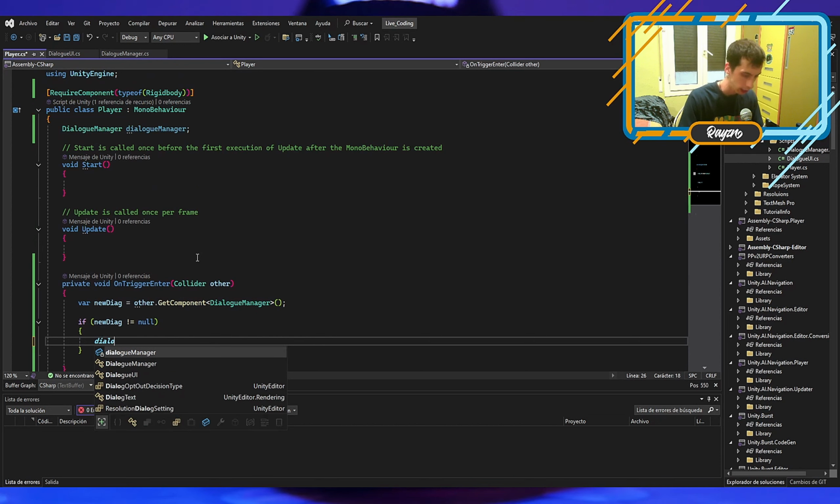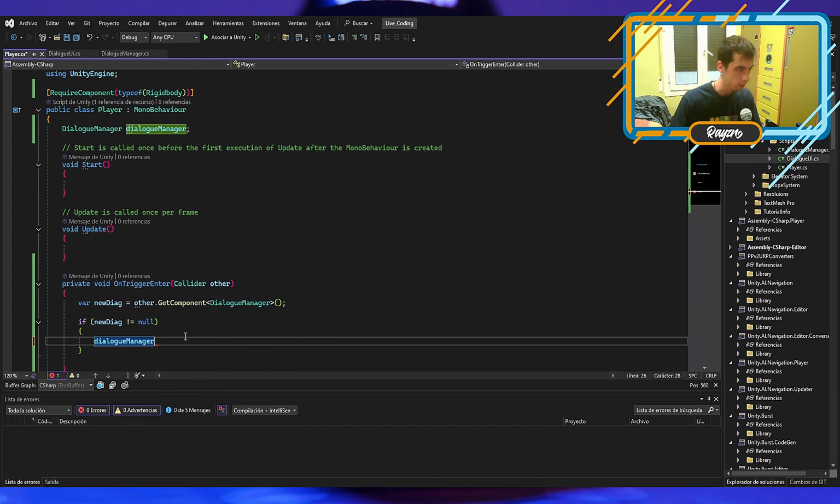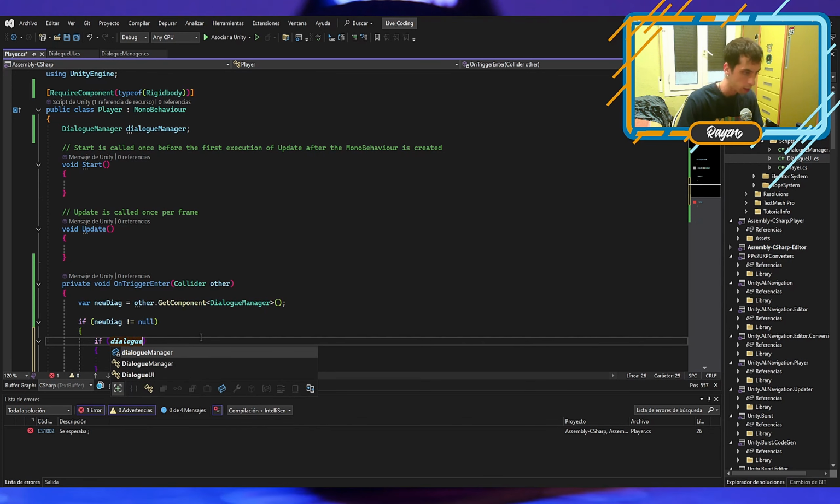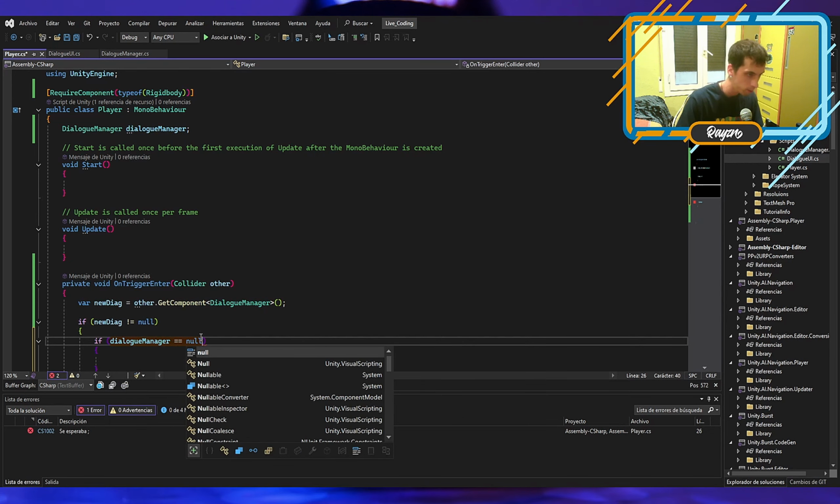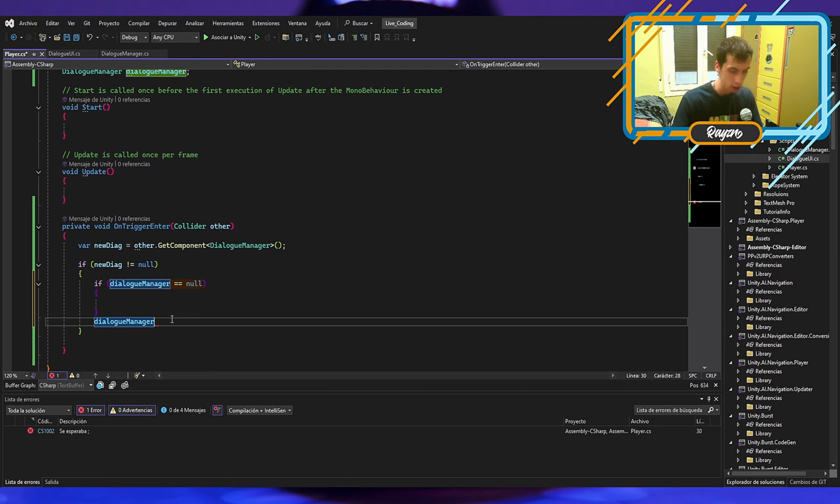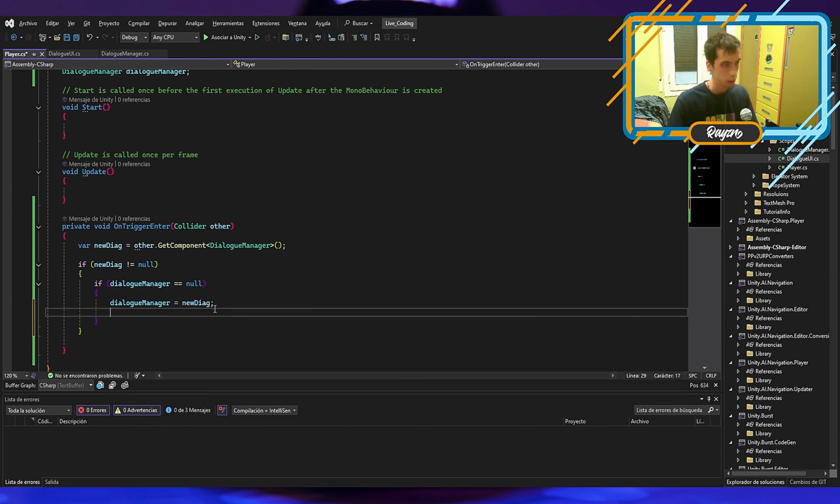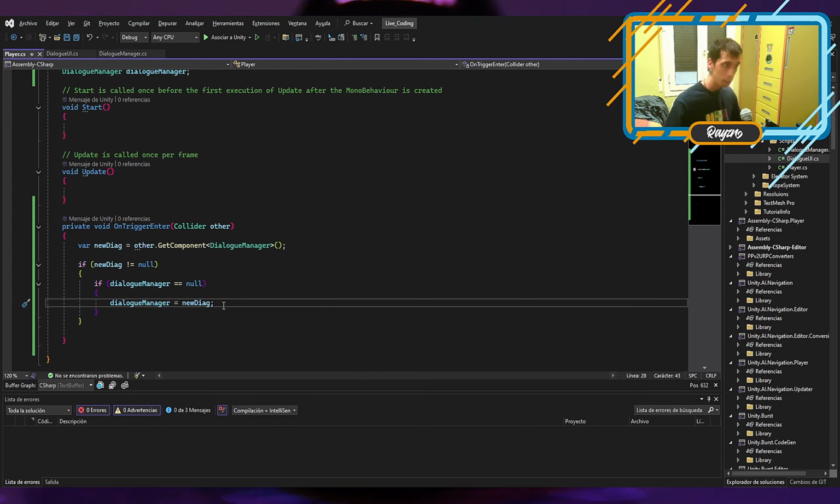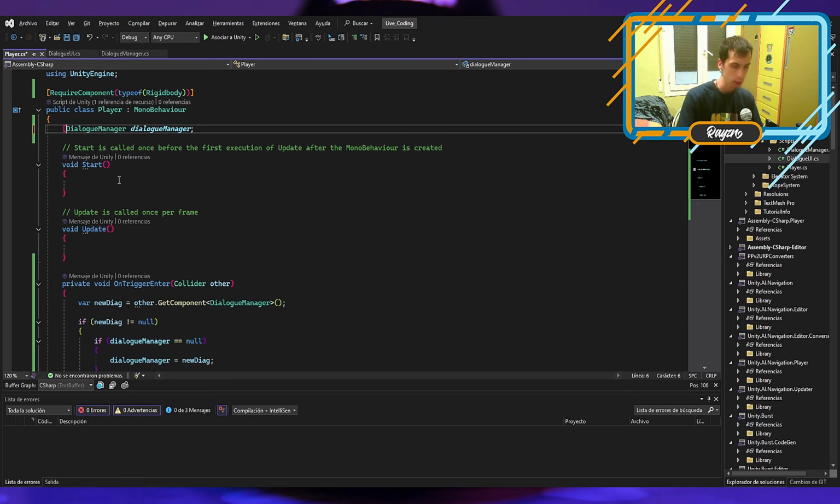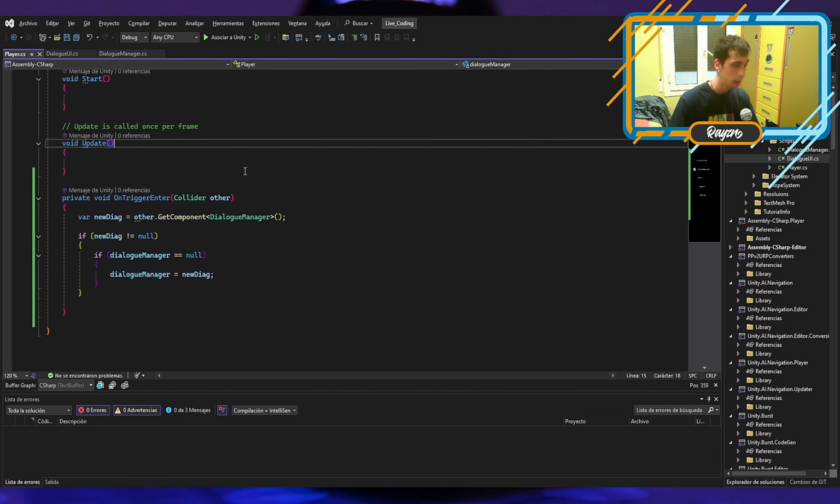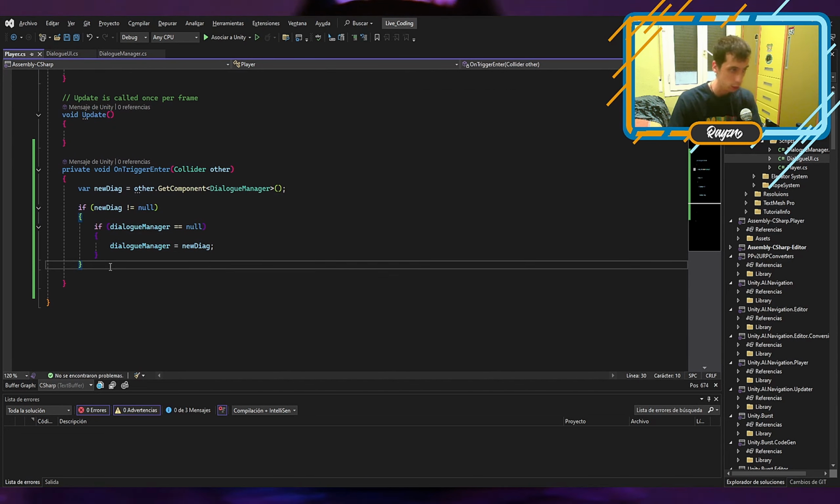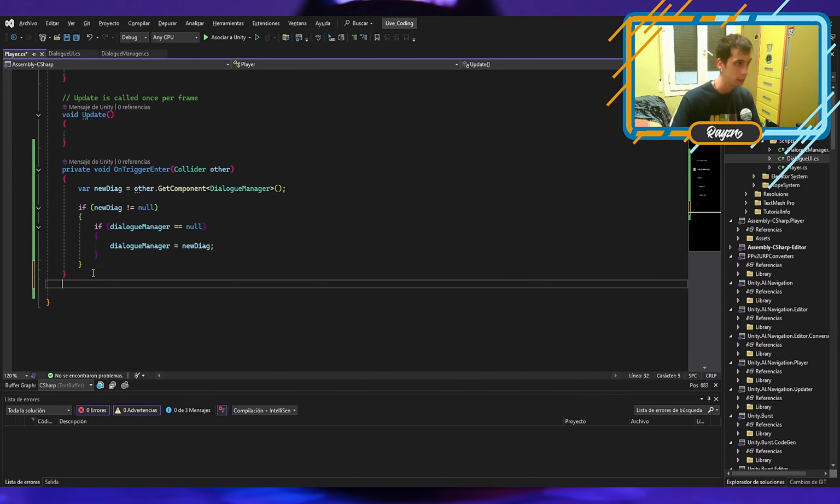So we go here, dialog manager. If dialog manager is equal to null, in this case we are empty, dialog manager is equal to new dialog. So we can basically tell everyone that we are grabbing the reference of this dialog. As soon as we serialize this field, which we don't need to add anything into, it's just for us to see, or for you guys to see it.